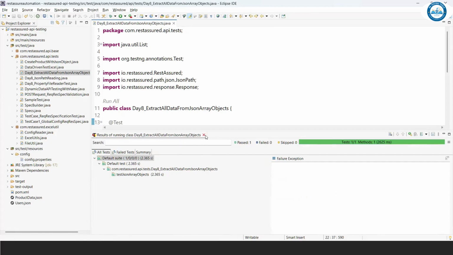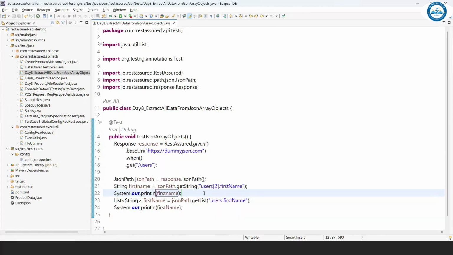So if you want to get the list of array elements from the JSON, you can use a List of String. firstName is equal to jsonPath.getList("users.firstName"). Okay, no need to provide any index here. Don't give any index for the list variables.